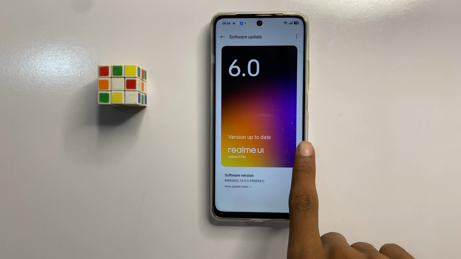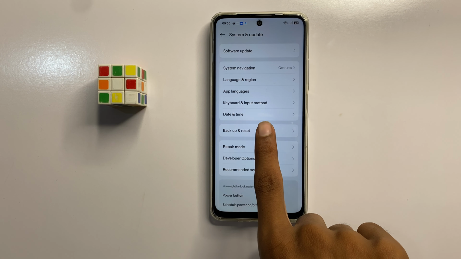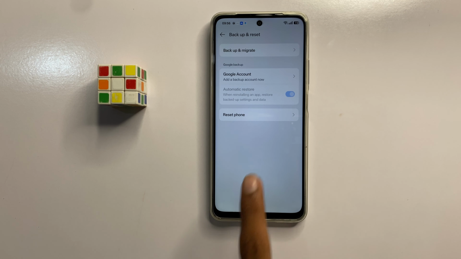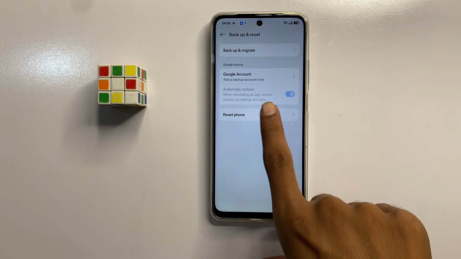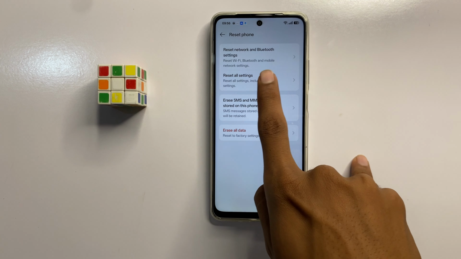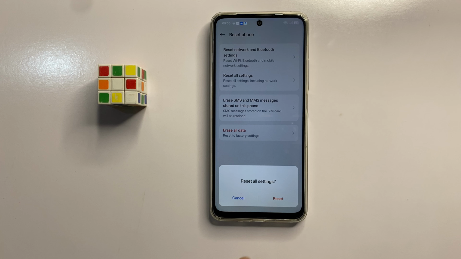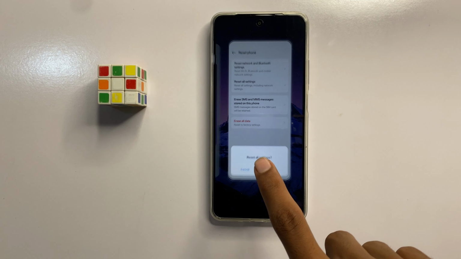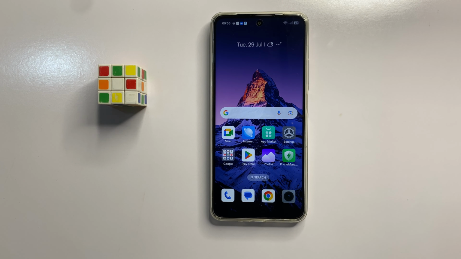After updating to the latest version, go back and click on Backup and reset. Now click on Reset phone, and then click on Reset all settings. Now click on Reset. After resetting all the settings, go back to your home screen and restart your device.